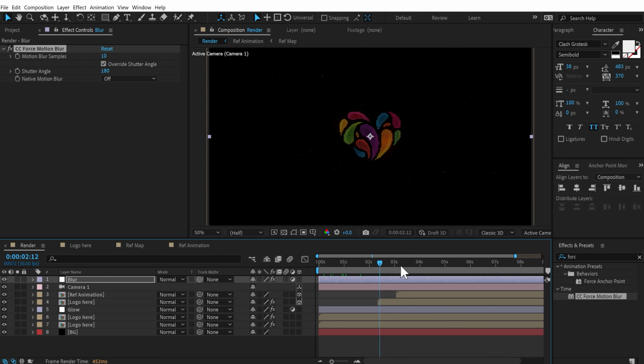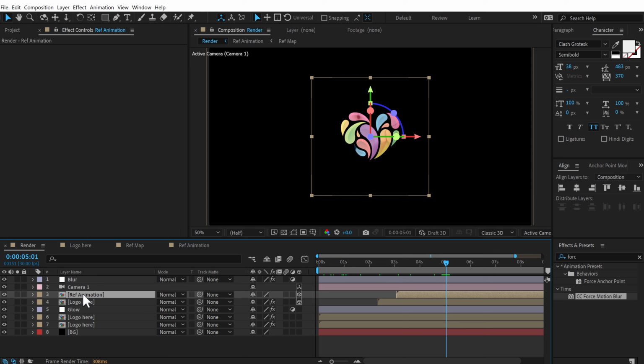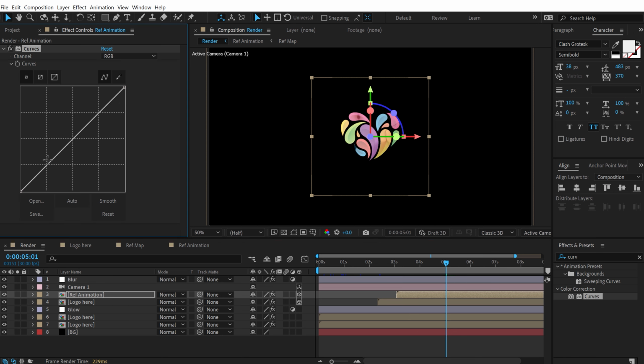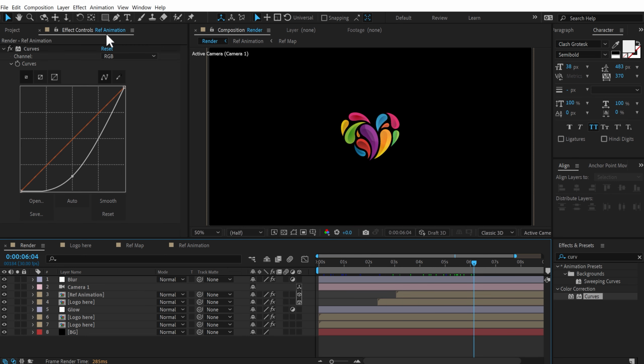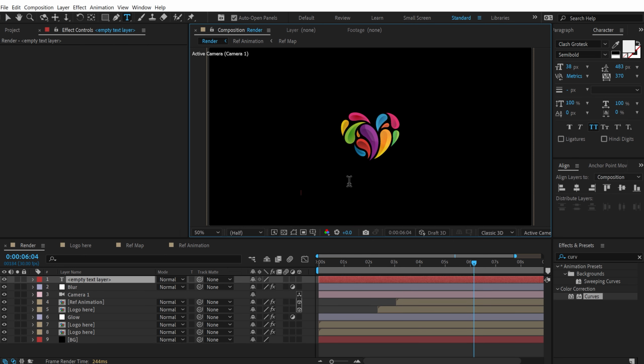Now I think the reflection animation is looking quite white, quite lame here. So there are a few things that we can do. First of all, let's add a curves adjustment. Double click to apply that and let's increase this like so. Okay, so that is looking much nicer, I think. And then we can finally add some text as well.